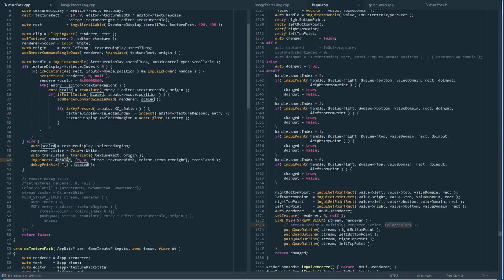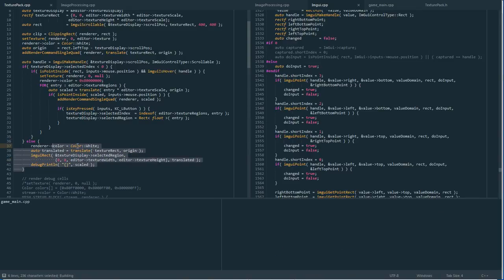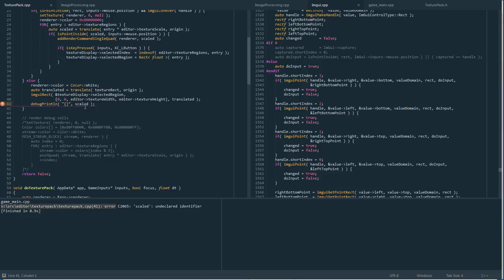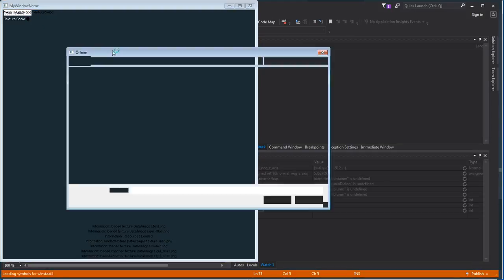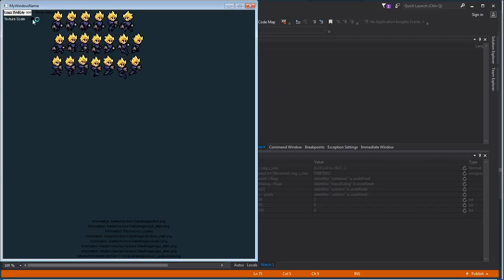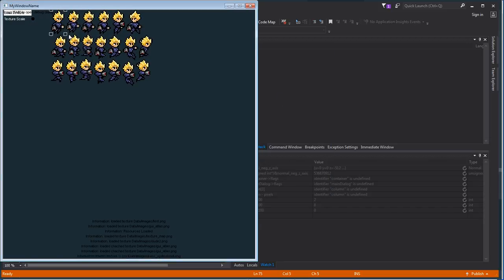Oh, I should be doing this. I was manipulating a temporary value instead of the thing I'm storing. That's why it was resetting once I stopped dragging. Okay, now it's not resetting.